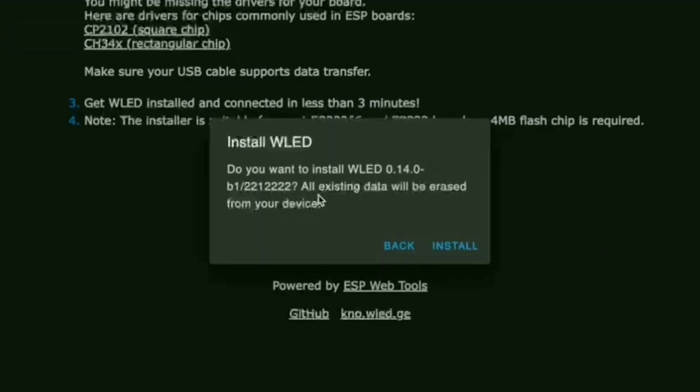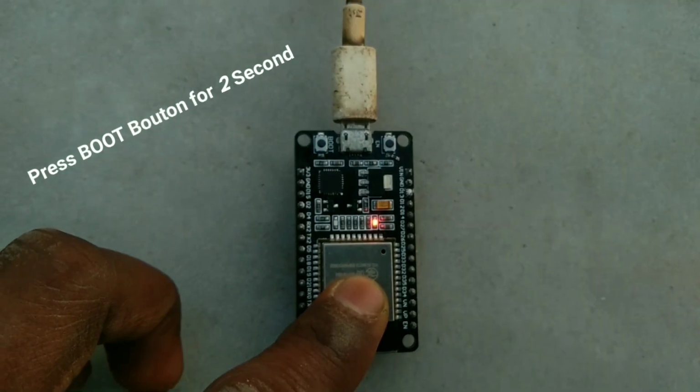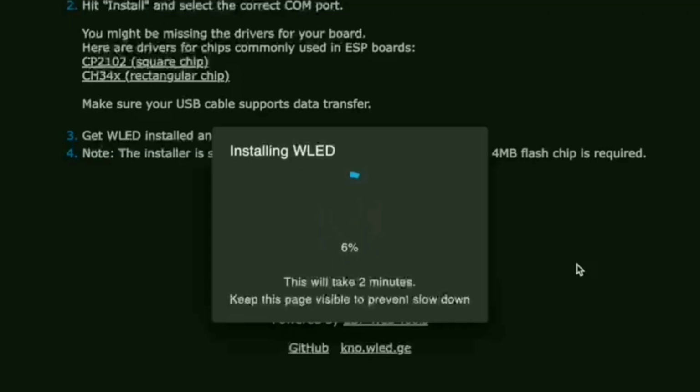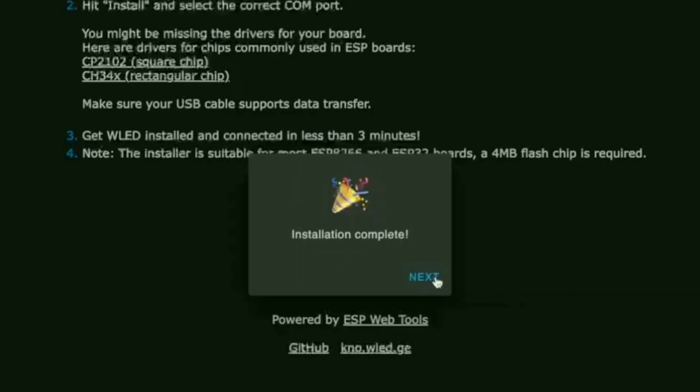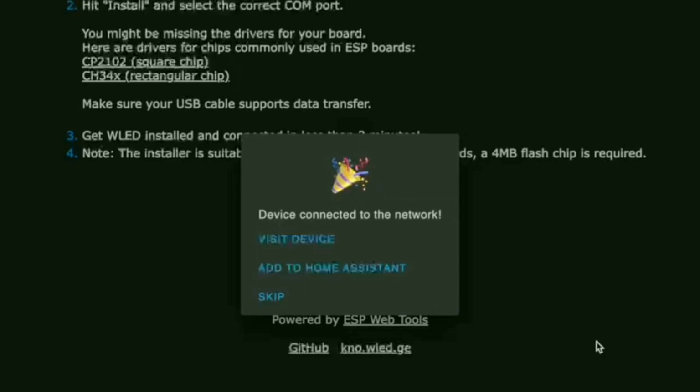Click on install WLED and press the boot button for 2 seconds. Now it will erase all the data from the ESP32 and it will take 2 minutes to upload the firmware into the ESP32. Now click on next. Now enter your Wi-Fi SSID and password and click on connect. And now you are done.